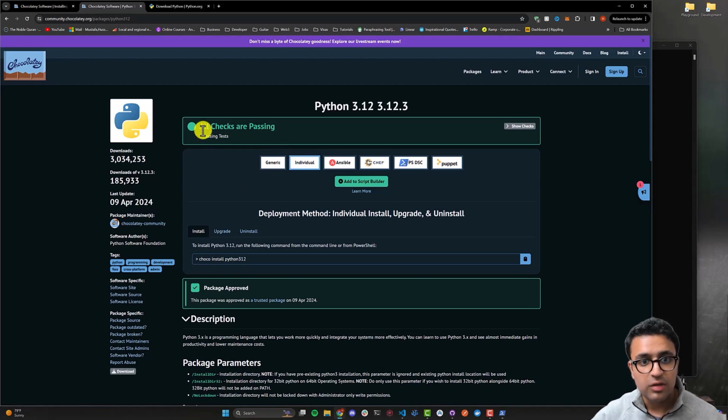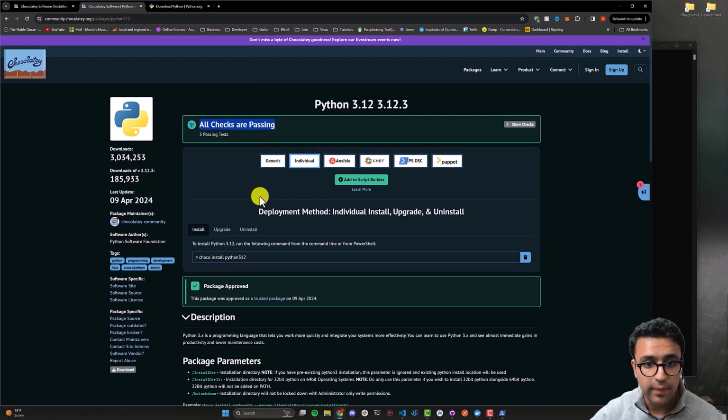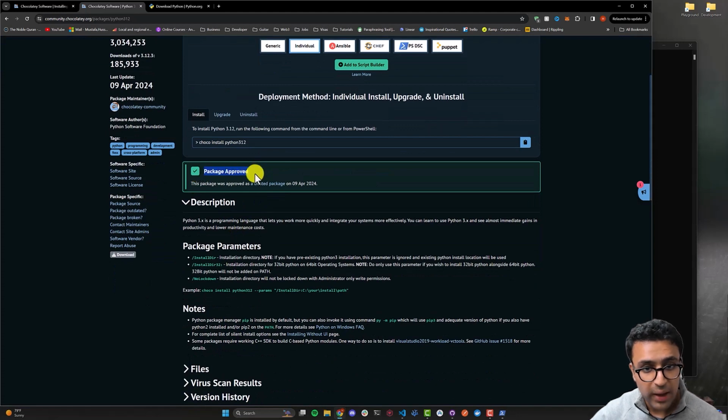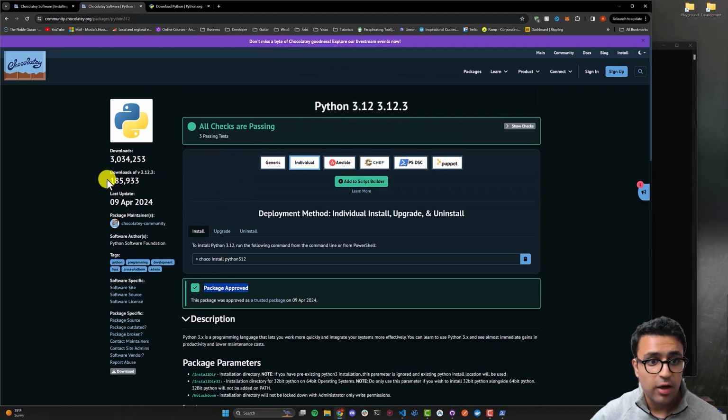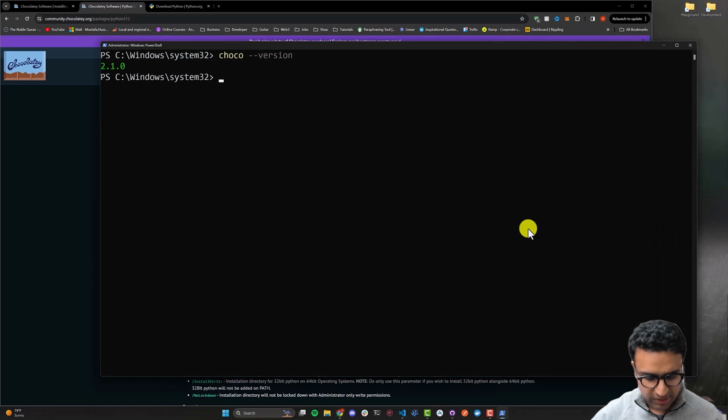So for this, as you can see, not only are all the checks passing on this, but this is also an approved package, and you can see that it has over 185,000 downloads on the current version, and in total over 3 million downloads. So to install Python on your system, all you're going to be doing is now just copying this command, coming back and pasting it in.